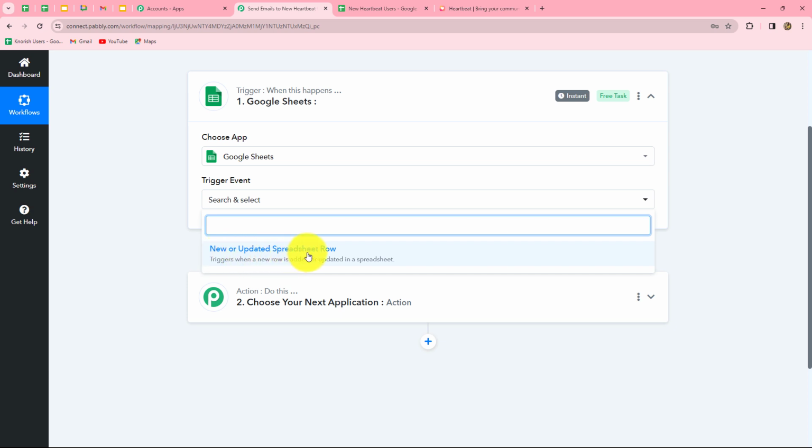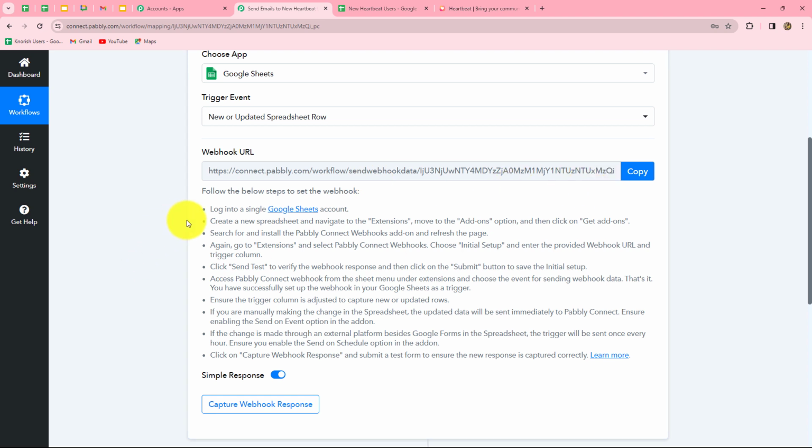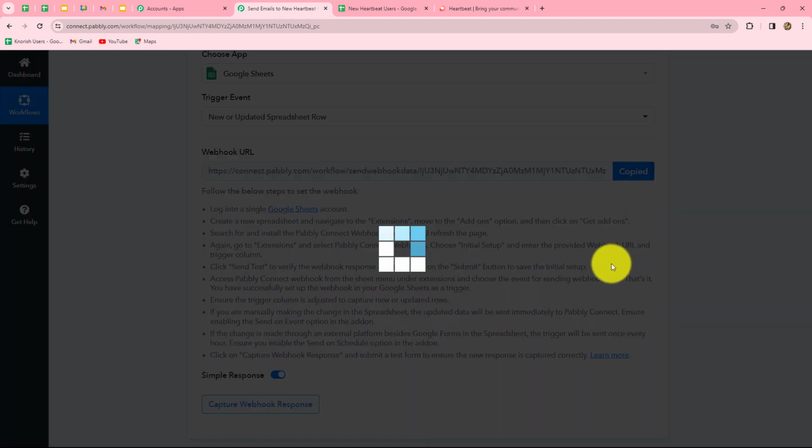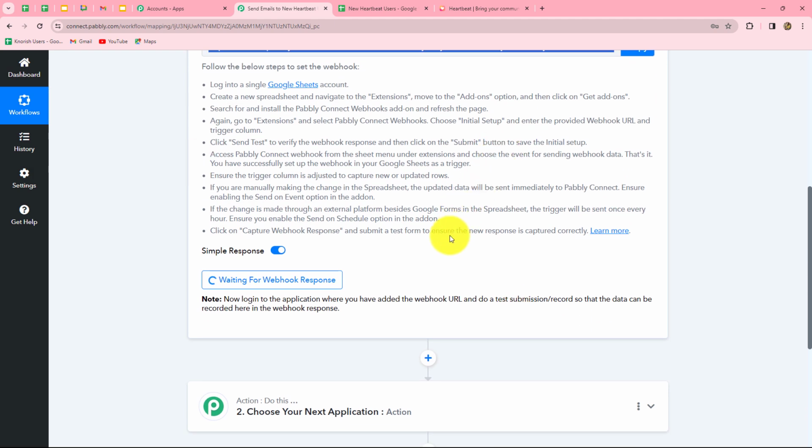So new or updated spreadsheet row will be our trigger event over here, and we can find that a webhook URL is provided to us along with some instructions. We need to follow the instructions very carefully step by step to connect our Google Sheets with Pabbly Connect. The webhook URL which is provided to us is going to act as a bridge for sending the data from Google Sheets towards Pabbly Connect. So first of all, let us copy this URL, and then I'm going to tell you exactly what we are supposed to do. As we have copied the webhook URL, it has started showing waiting for webhook response.